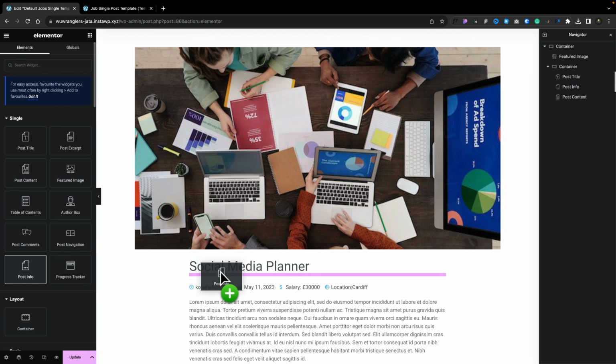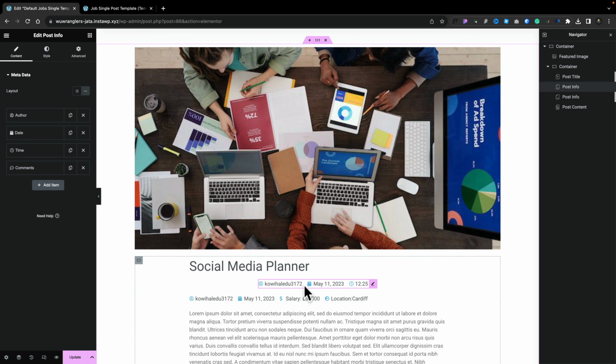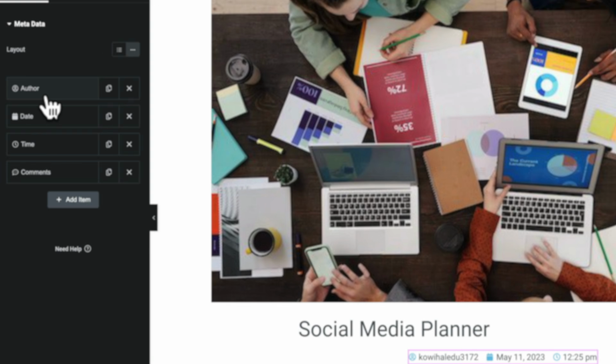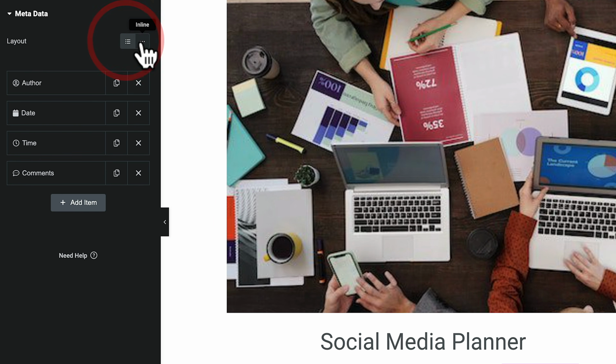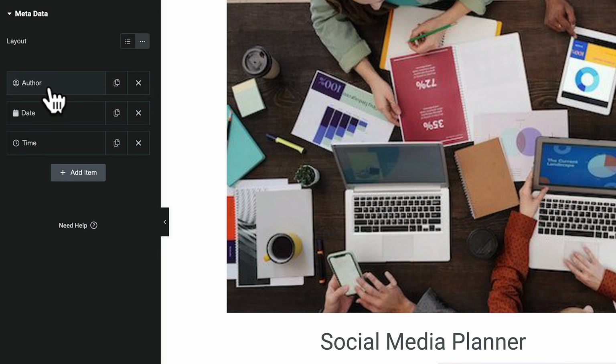We'll drop that underneath again, and you can see that pulls in some basic info. And if we take a look on the left-hand side, we can see we can set these up to be horizontally or vertically aligned. And then we have these 4 default boxes, of which I can delete any of these. They're just pulling in basic meta information for this particular post.